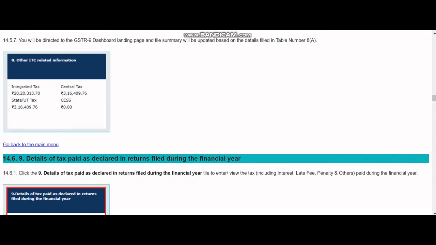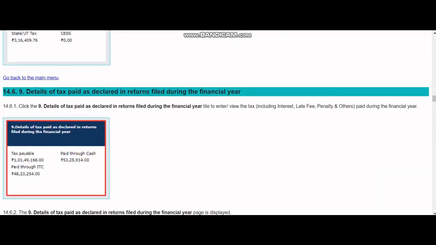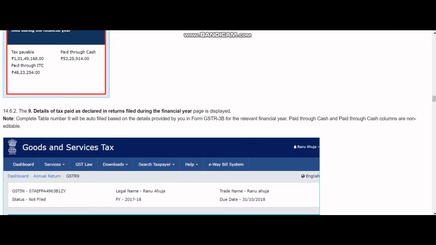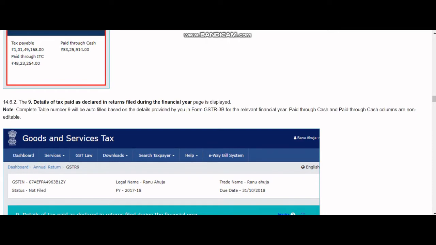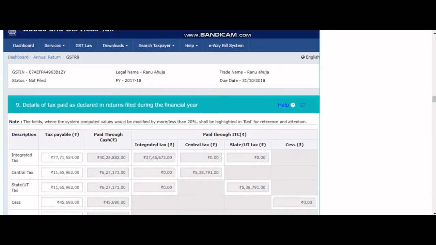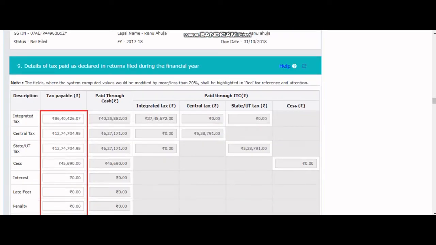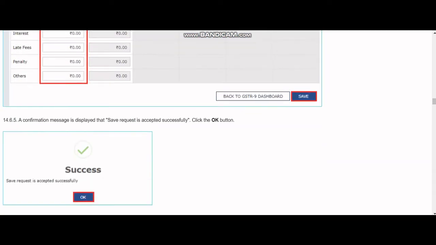Now we'll move to table number 9, that is details of tax paid as declared in the return filed during the financial year. So here similarly same fashion you can just go to it. You can see the tax payable or tax paid through cash or paid through ITC. All the payment related data will be shown to you. You can just save it, or if you need to modify, you can just modify it.